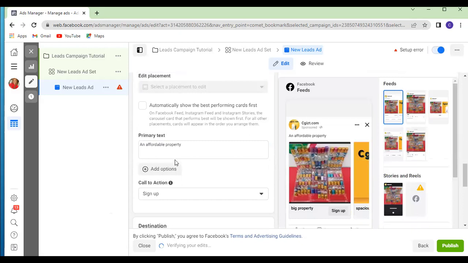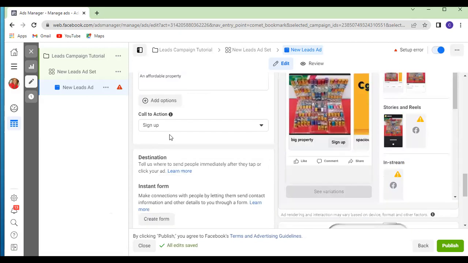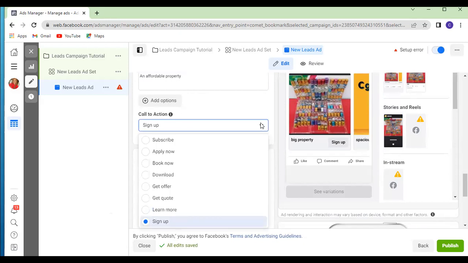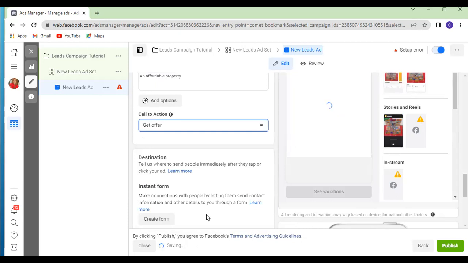Just write something catchy, something that people will not scroll past, but will pause and view whatever it is your ad is all about. Then call to action. Please, it's not advisable to use sign up when you're going into real estate because Nigerians don't really have that time. How about get offer? Okay, get offer is better. Still loading.